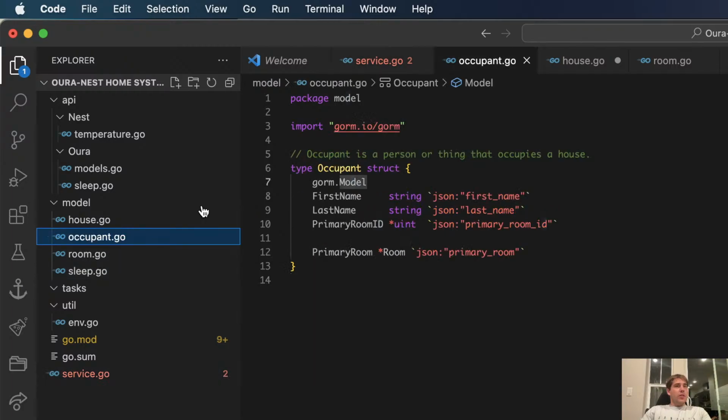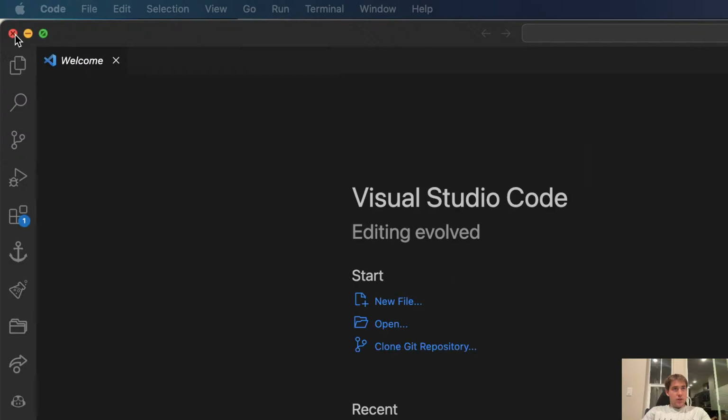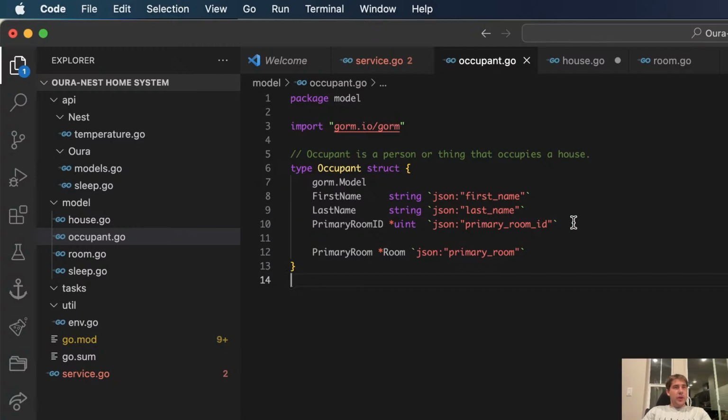Let's go to occupant. I'm gonna move this over to my other screen so I can check out something. I'm gonna close that as well. I'm gonna check out, let's see, my env. Okay, so we'll call it Aura access token. That's fine. So let's go into occupant.